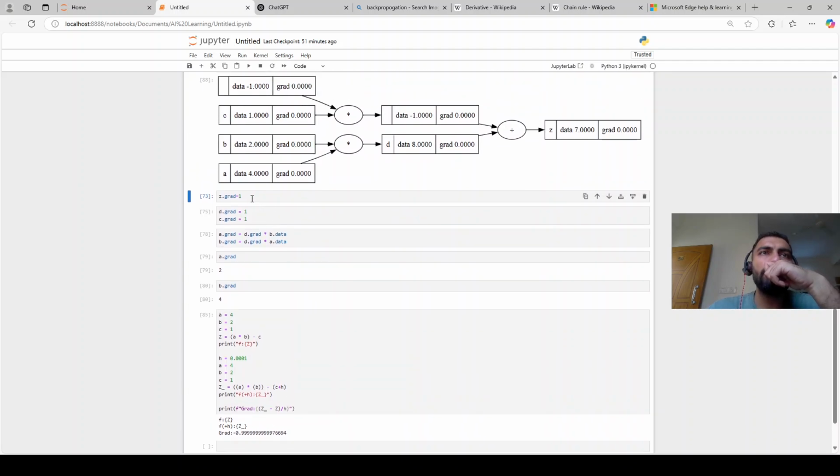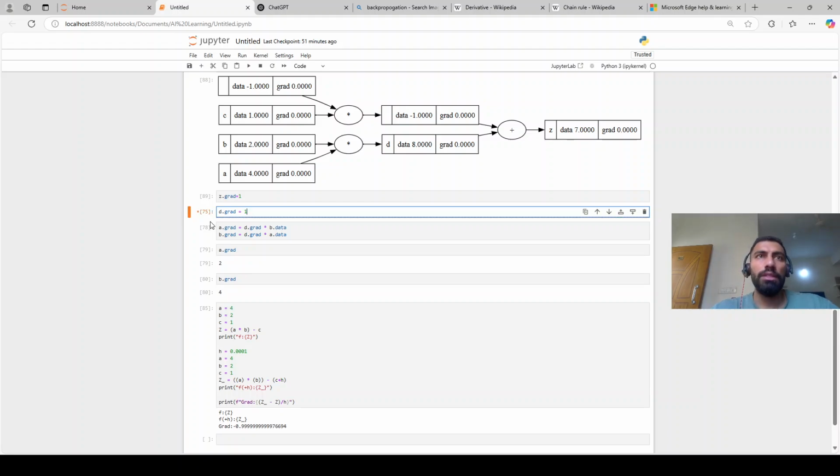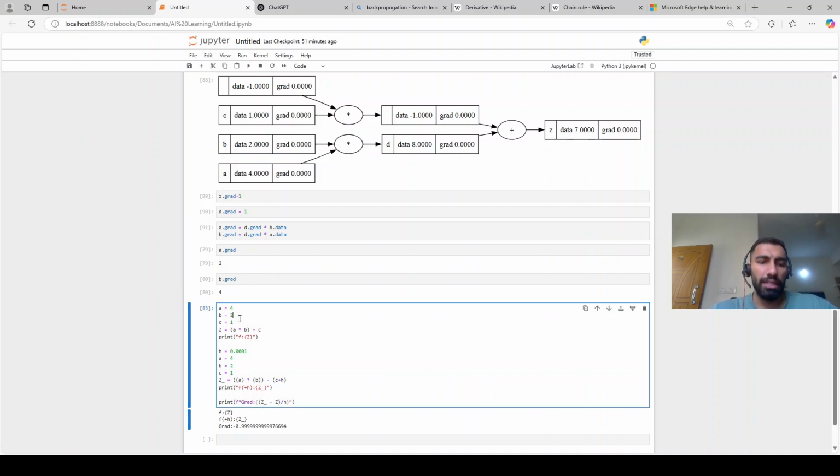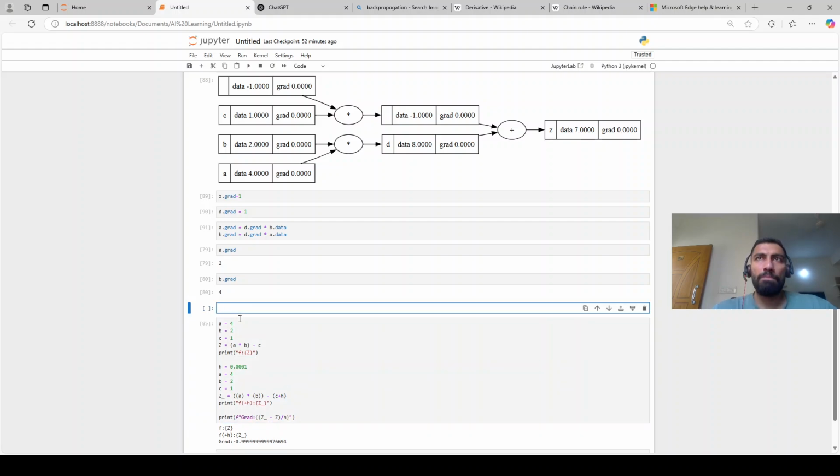So z dot grad will be 1. D dot grad will be anyway 1. And these all remain the same because nothing has changed here. Now if I want to calculate the C part, that is the impact on Z by C.